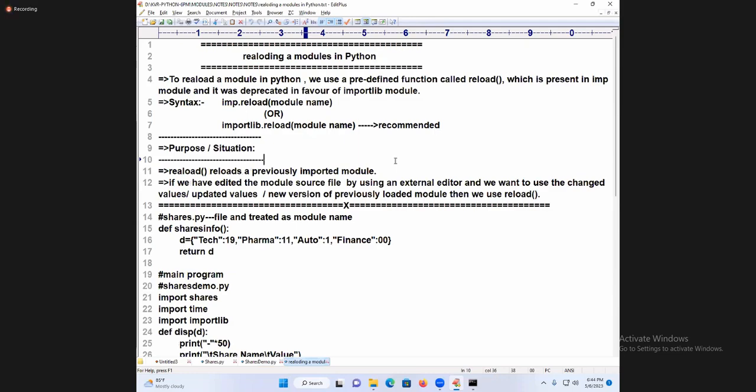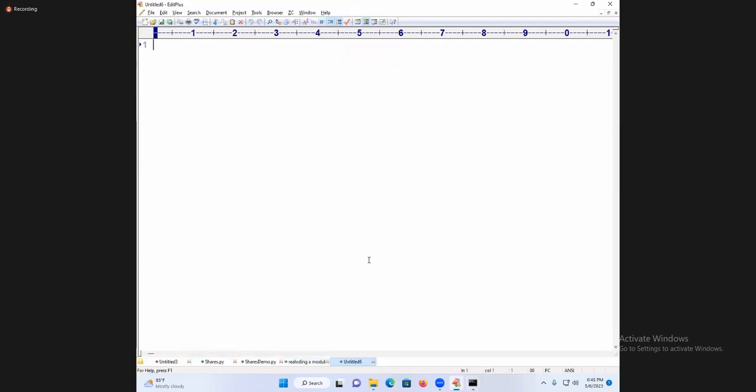Write down. Write a Python program which will implement the following by using modules. Of course, it is very easy for you, students.